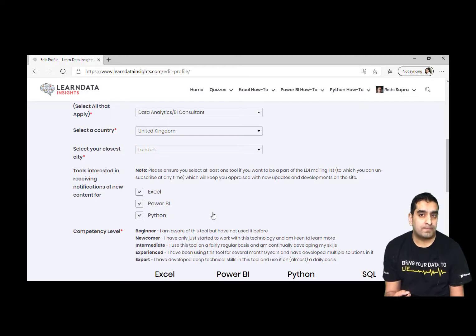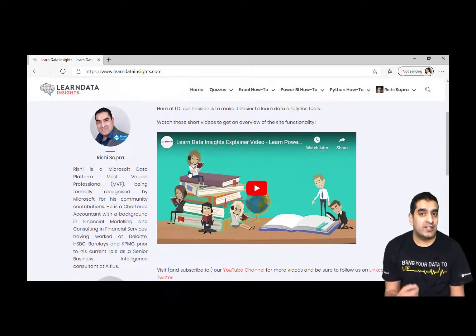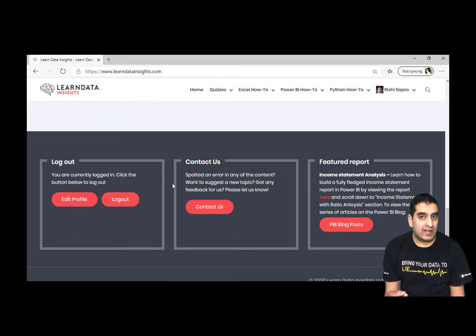So what's next? Well, give us some feedback on the site. Let us know how you're finding it. You can contact us at the bottom of the homepage. If we scroll down to the bottom there, there's a link of the button there to contact us. So please let us know if you have any suggestions or comments, or if you spotted an error in any of the content on the site.